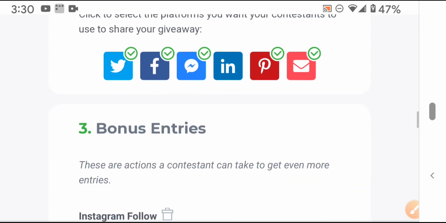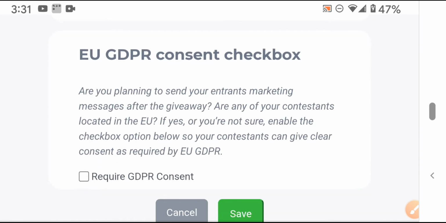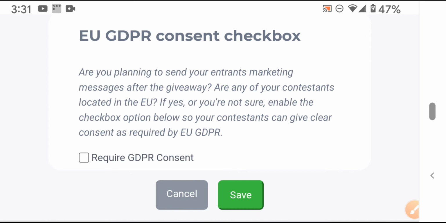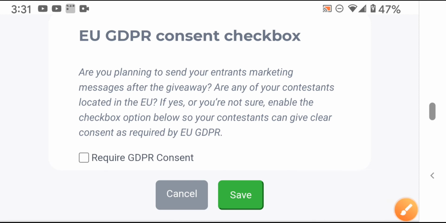So I've got everything that's shared, all of this, and this consent checkbox here is only if you're planning on sending your entrants marketing messages after the giveaway. If you wanted to create an email list, for example, for your business or for your page, this would be a really easy way to do it. I think this will give your contestants a consent. It says it right here, actually, so your contestants can give clear consent as required. But it also asks, are the contestants located in the EU? I'm not even sure if we need that here in the US.